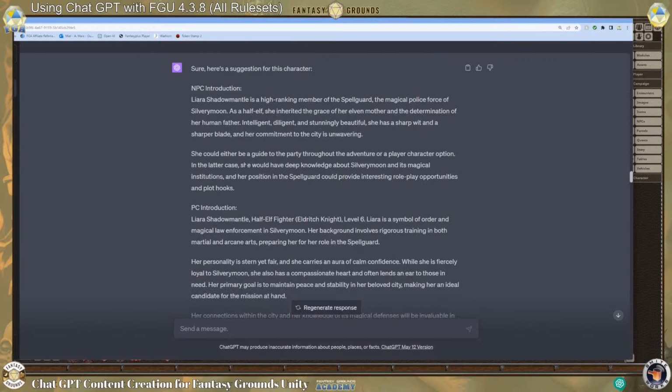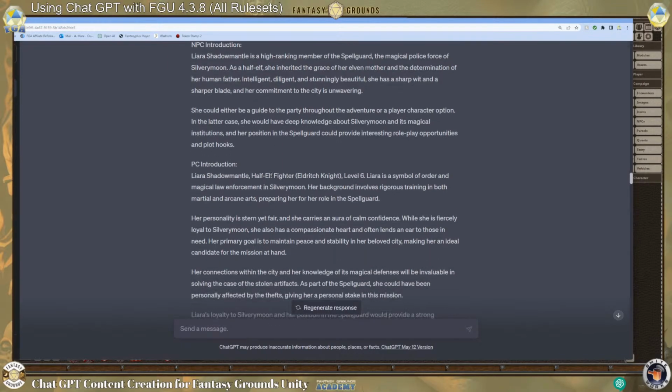So I really like how it's given me this character now that's fully detailed. She could either be a guide to the party throughout the adventure or a player character option. In the latter case, she would have deep knowledge about Silvery Moon and its magical institutions, and her position in the Spellguard would provide interesting roleplay opportunities and plot hooks. I could not agree more.